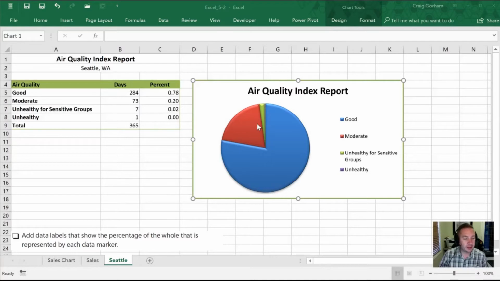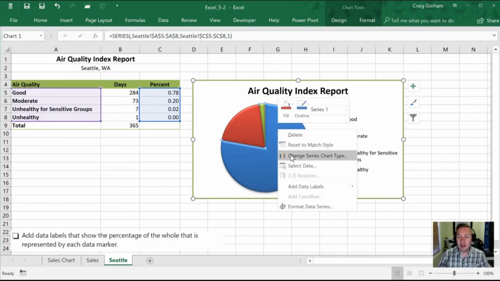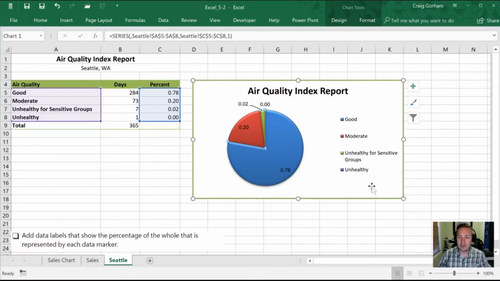Lastly, we'll add data labels. It'll show the percentage of the whole that is represented by each data marker. So on this sheet, all we need to do is click on our chart, or in this case, the pie chart. Once I've done that, I'm going to right-click on it, and I'm going to go down to Add Data Labels. And once I've done that, we now have data labels added. In this case, these are the actual values from our table over here that are showing up, and we've been instructed to show the percentage.